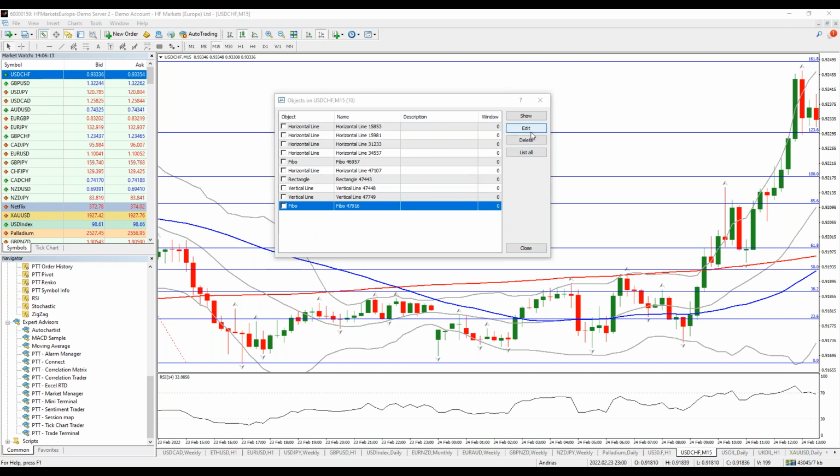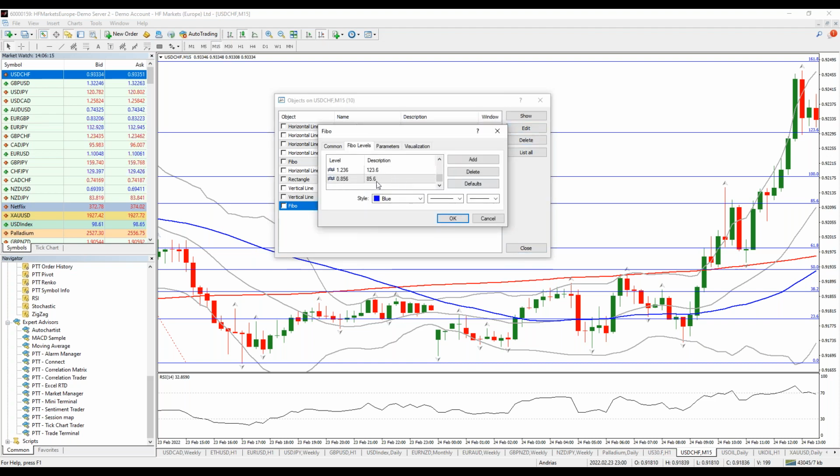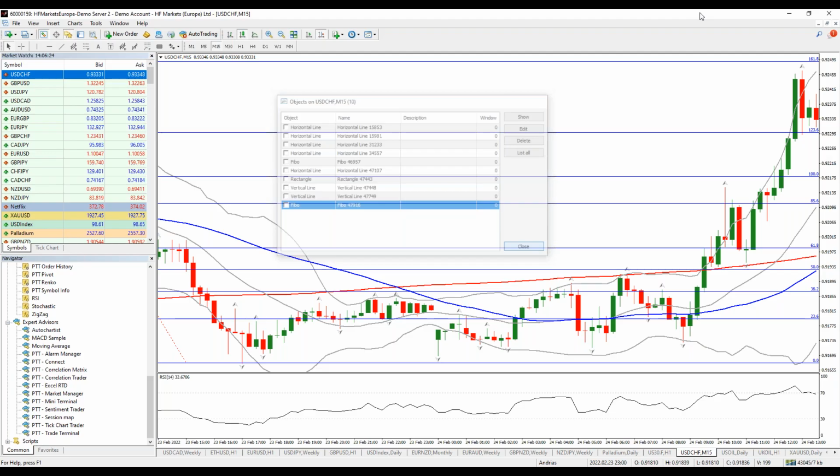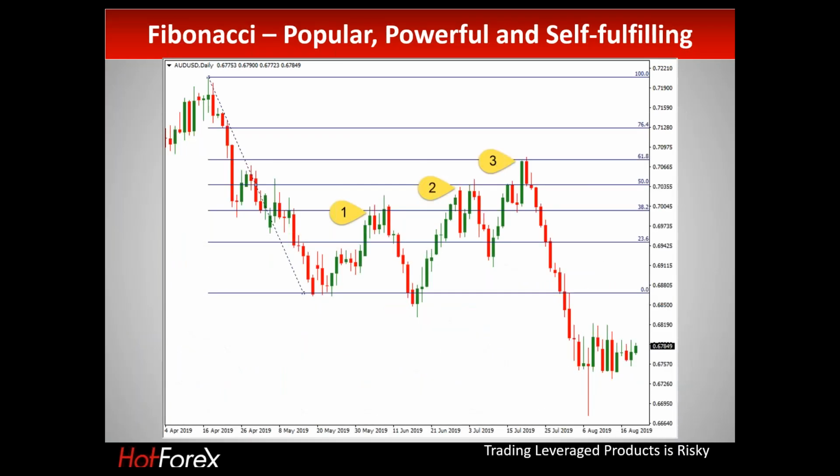So what I have done over here is adding the 85.6 and the 76.4. Okay, let's get back to our slides. So another demonstration. We were in a downtrend. We have put out a Fibonacci. We had a rebound, breaking the 23.6, breaching 38.2, but didn't really manage to give us a nice entry point.